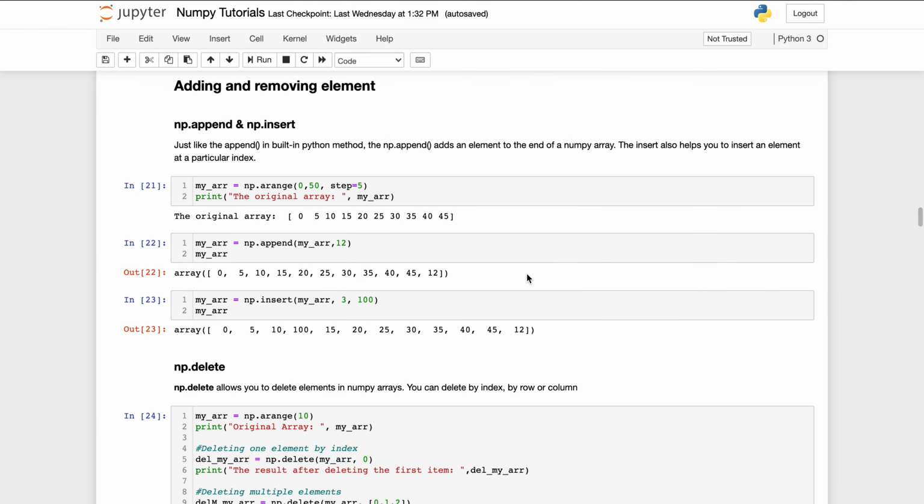You can also add and remove elements. We use np.append and np.insert. Append helps you add items to the end of the array, and insert helps you add an item at a particular index, just like a Python list.